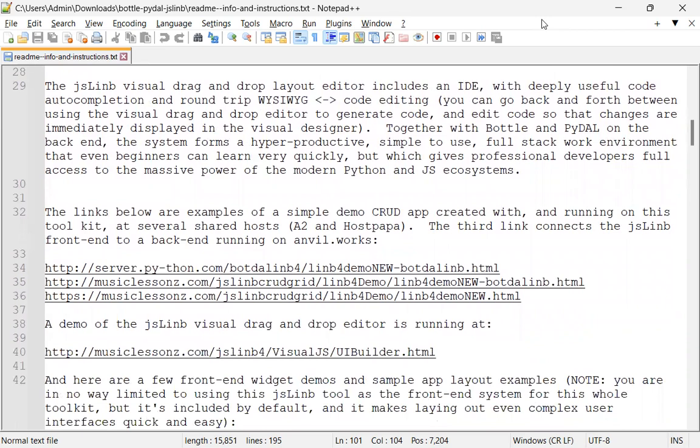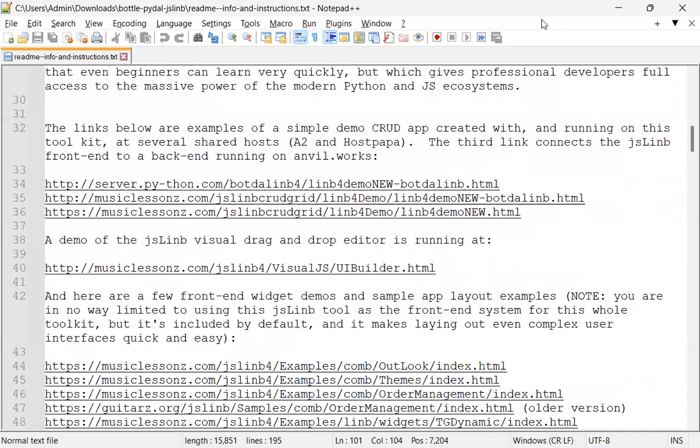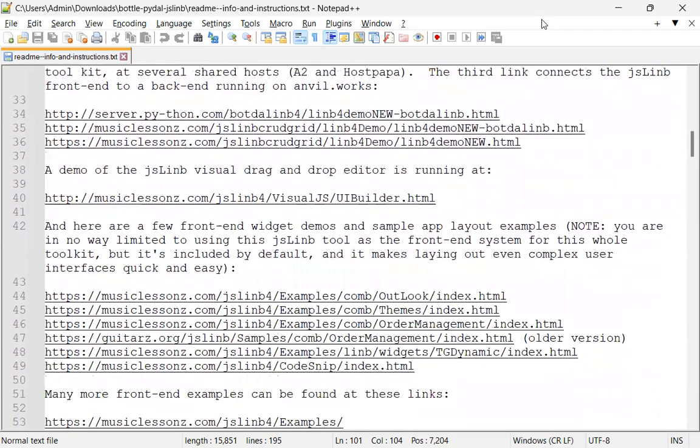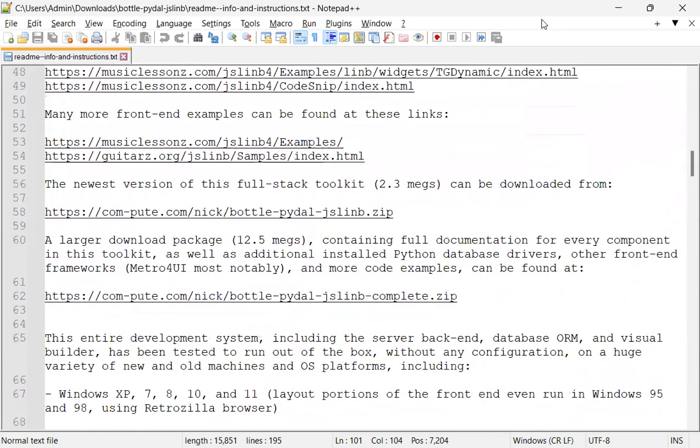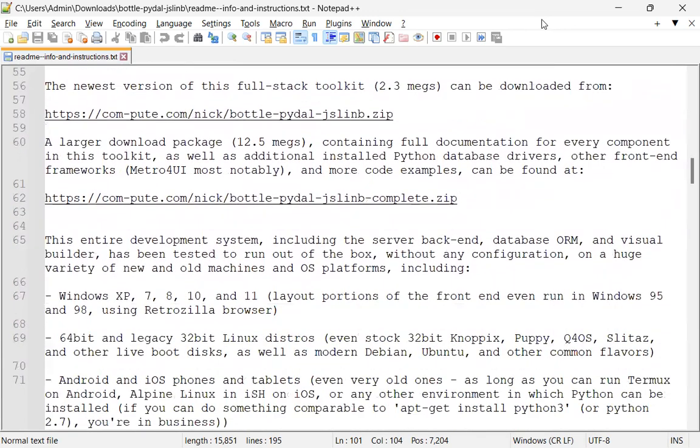The drag and drop builder, jsLinb, includes an IDE with really useful autocomplete and round-trip WYSIWYG editing, so you can go back and forth between your visual drag and drop layout generator and the code. The visual drag and drop editor creates code instantly, and if you edit code, that is displayed immediately in the visual designer. There are a bunch of demos here. You can see a bunch of examples of the front end, but again, you're not tied at all to using the jsLinb front end. Use any other front end you want.